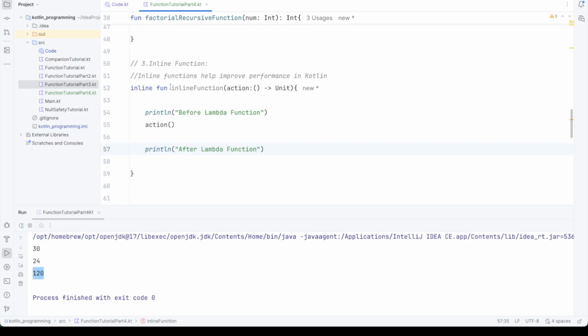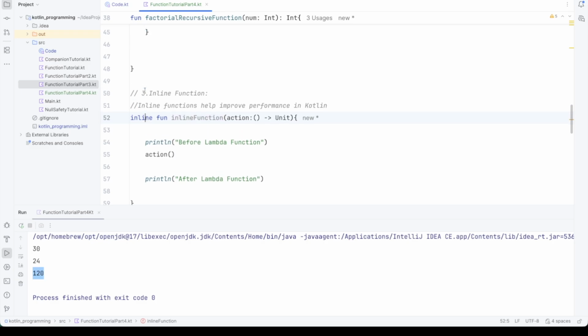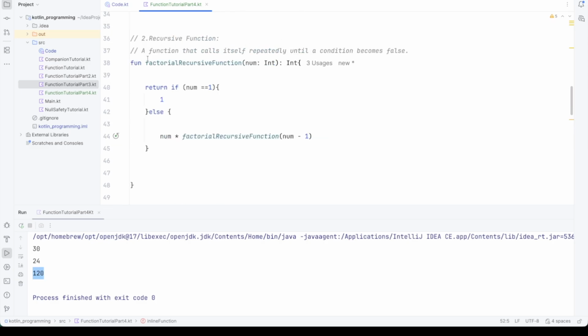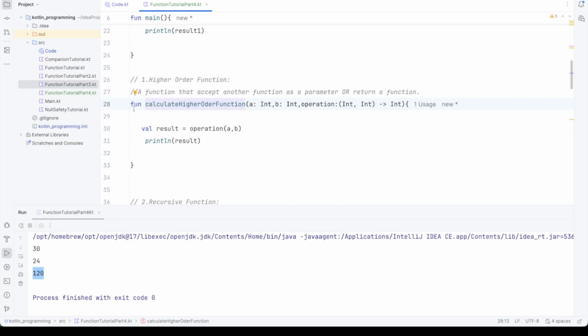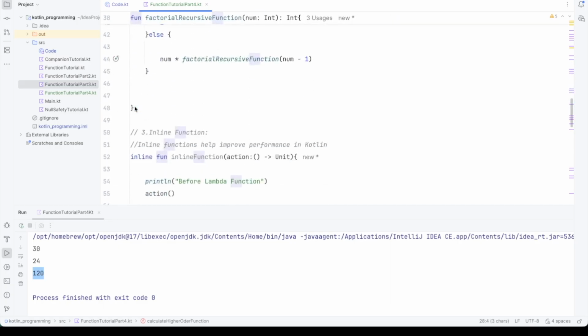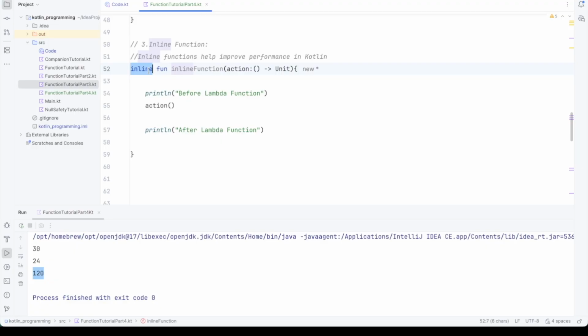Let's understand the inline function one more time. An inline function is a function which we declare with the help of the inline keyword. In a recursive function we don't need any keyword except fun, which we use to declare a function. In a similar way, for a higher order function we don't need any extra keyword. But in an inline function we need an extra keyword, that is inline. This function is taking one parameter, action, and here we are executing this action, which is a lambda type function.